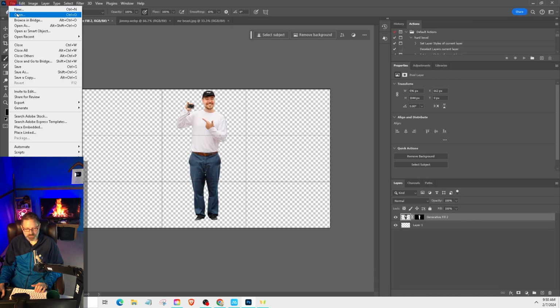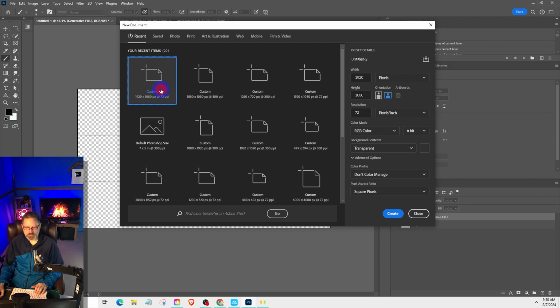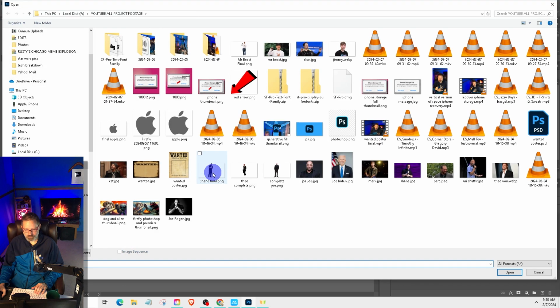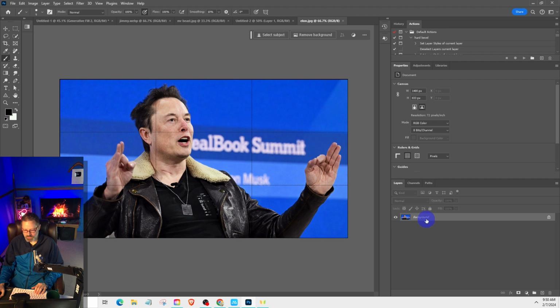Okay, now let's do Elon. File, New. New project just makes it simpler to work with. File, Open. Where's Elon? Here he is. And there's Elon with an excellent quality photo.